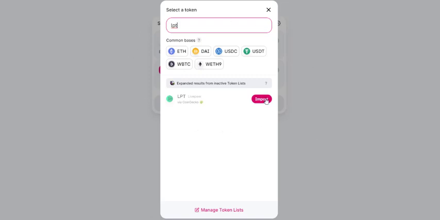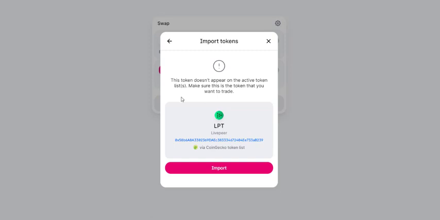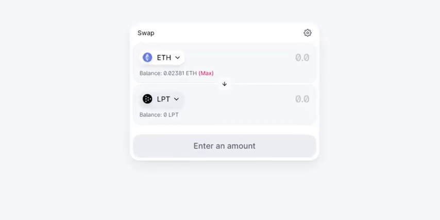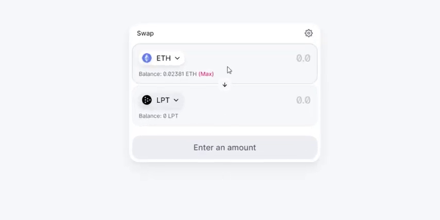So we simply click import, and it might give us a warning saying that this token does not appear active. You can actually click on this and verify that LPT in this contract on the Ethereum blockchain is correct. But for this example, this is the Livepeer contract, and we can click import. Once we've hit import, we can now type in the amount of Ethereum we want to change into Livepeer. For this example, we'll be using 0.01.